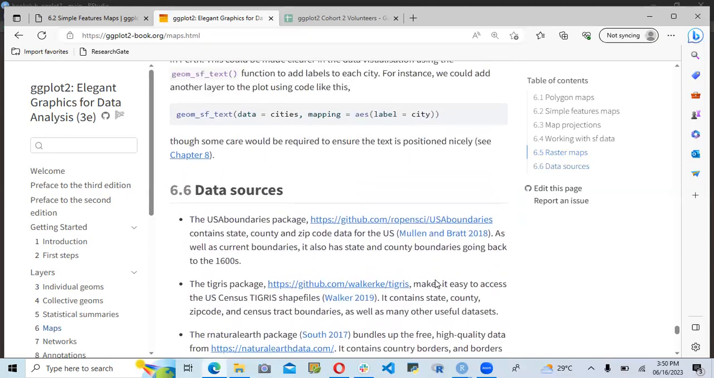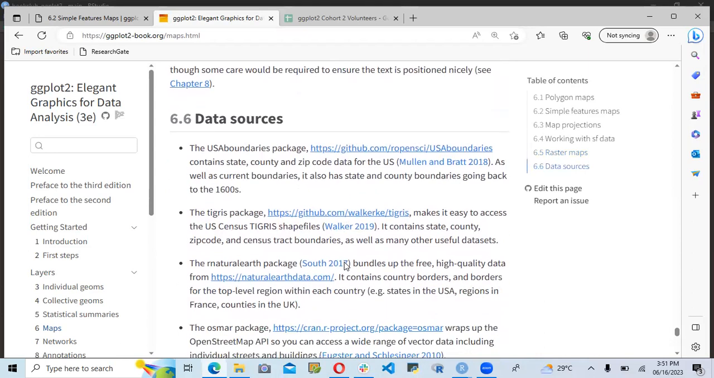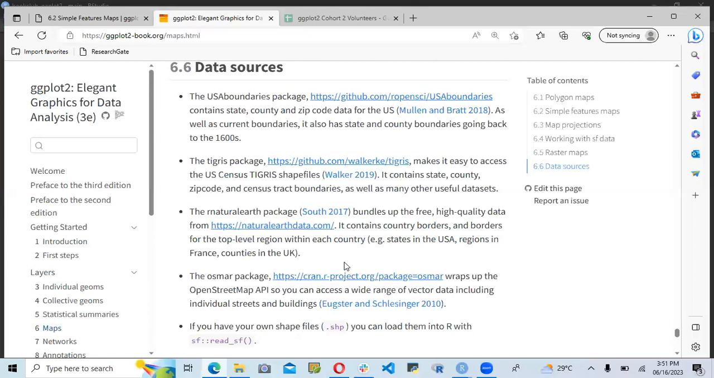To wrap it up, they were talking about different data sources which we can really play with when we are working with a spatial object. They have the USAboundaries package, which contains states, county, and zip code data for the US, as well as current boundaries. It also has state and county boundaries going back to the 1600s. We also have the tigris package. They said this makes it easy to access the US Census TIGER shapefiles. It contains states, county, zip code, and census tract boundaries.